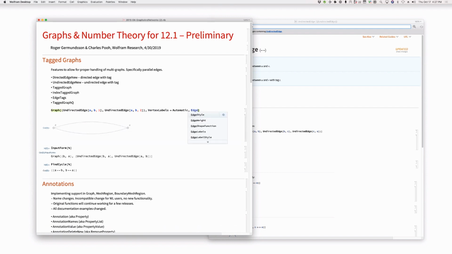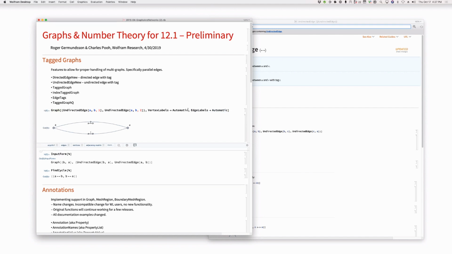I see. So if I say edge labels, arrow automatic. Oops. You need to put automatic in there, right? Yes. No. What happened there? That's a goof.